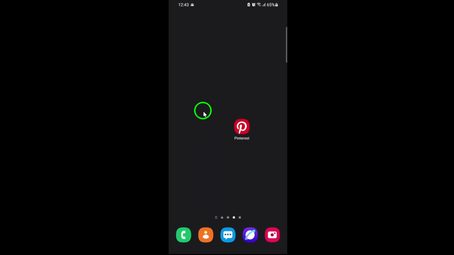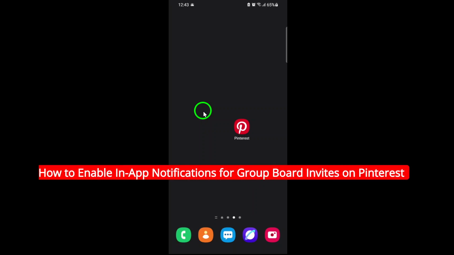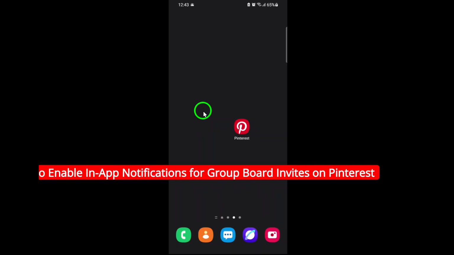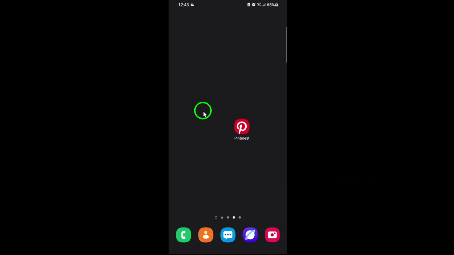Welcome. Today, I'm going to show how to enable in-app notifications for group board invites on Pinterest with the latest update. If you're an active Pinterest user who collaborates on group boards, this feature will help you stay on top of new invites without missing a beat.